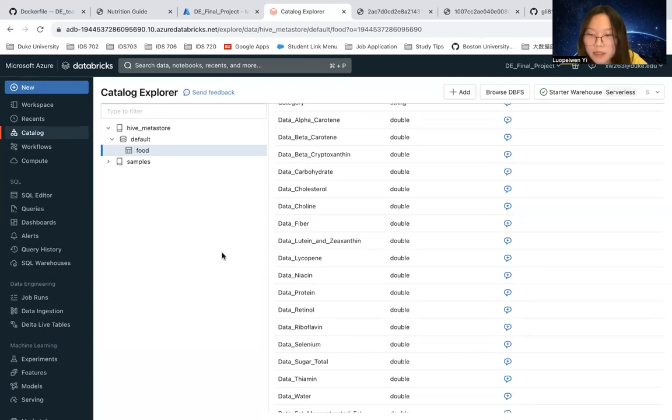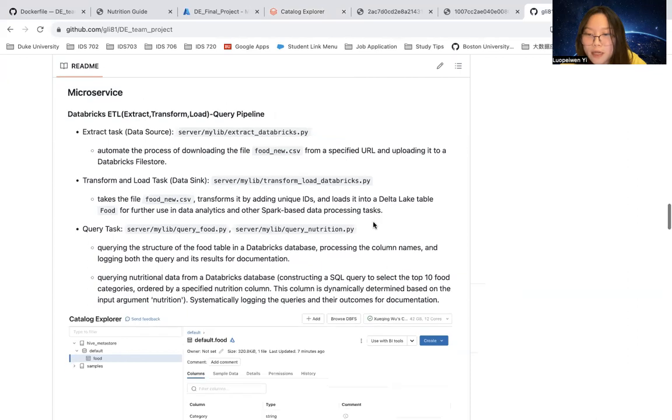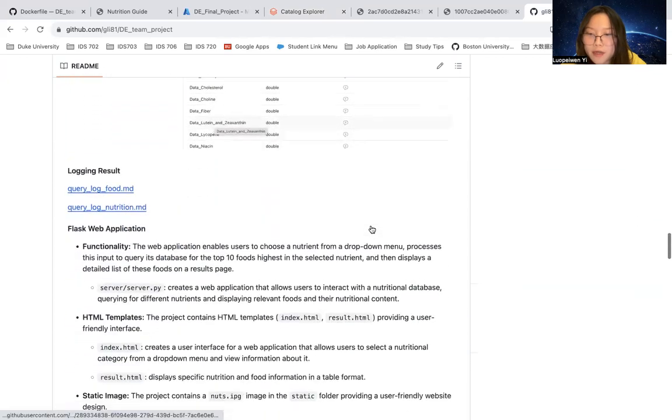And lastly, we did the query task in the query food PY and query nutrition PY. We query the structure of the food table in a Databricks database. We process the column names and log both the query and its result for documentation. We also queried nutritional data from a Databricks database, and we log the queries and their outcomes for documentation. We can see the logging result in the query log food and query log nutrition markdown files. Now I'm going to hand the task to my teammate Gavin to go over the Flask web application.